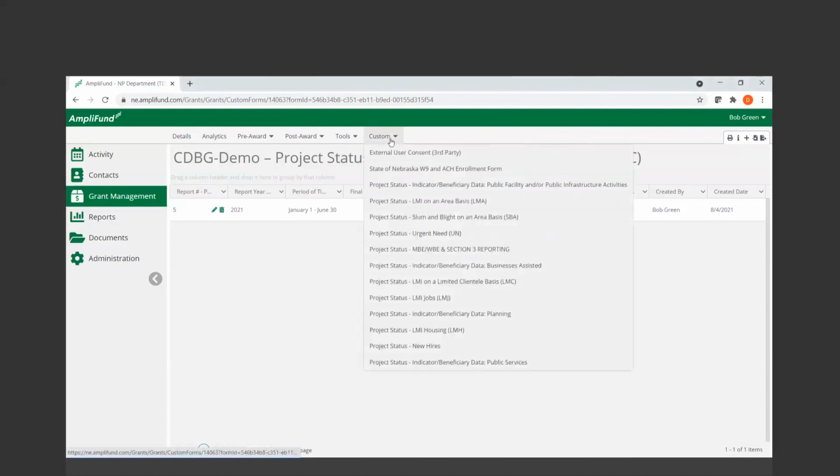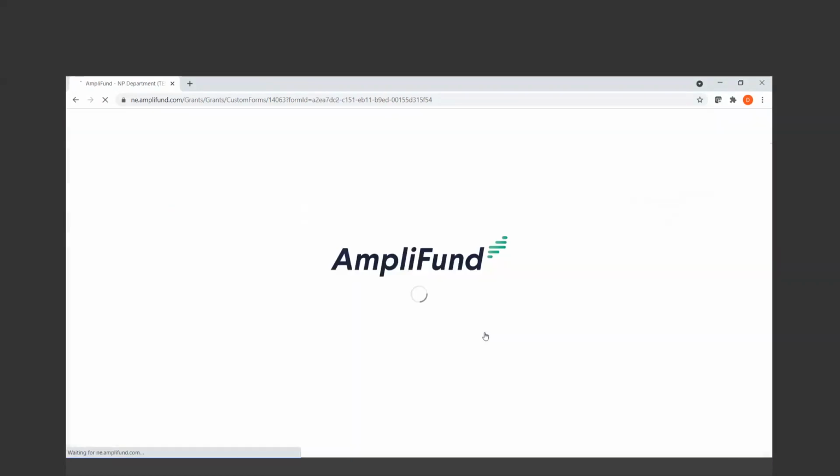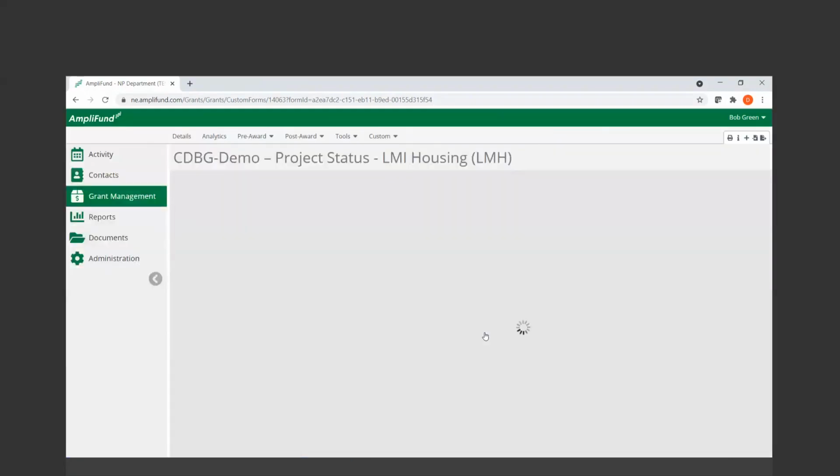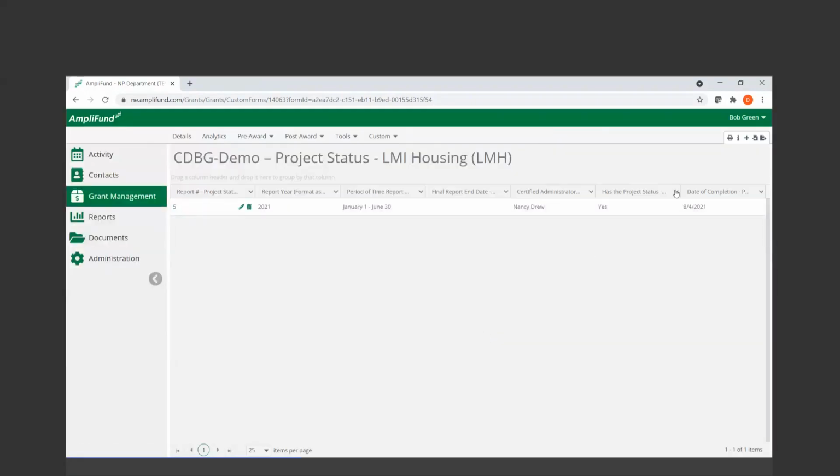All right, so moving on to the next form that we're going to talk about, the LMH form. So again, navigating to the custom tab here at the top, and I'm going to scroll down and find my LMI housing LMH form. And we're going to click on the form in order to access, again, the page that will either show us the form that we've started working on, or gives us the ability here to click on the plus sign and add a new form in order to actually get into the form and take a look at how to fill it out.